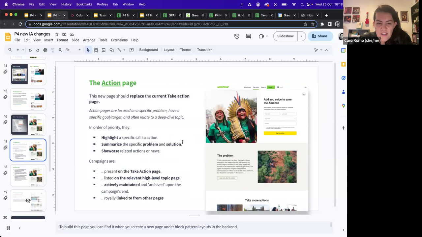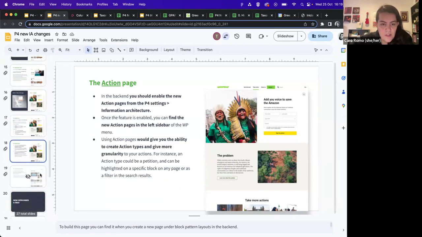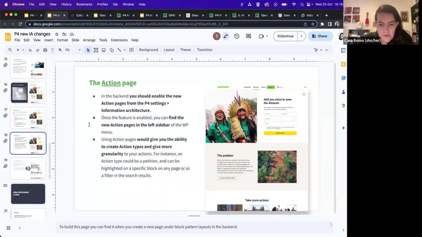So they might also show campaigns, which are present on the Take Action page, listed on the relevant high-level topic page, actively maintained and archived upon the campaign's end, and regularly linked to from other pages. Okay, these are some instructions from the backend.